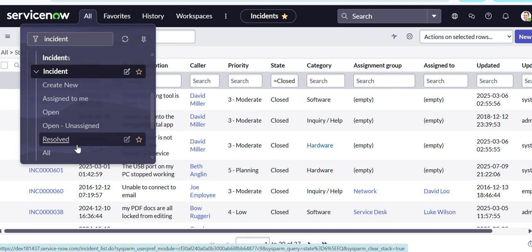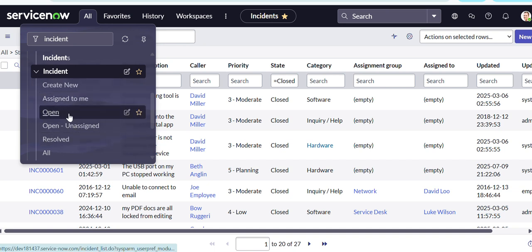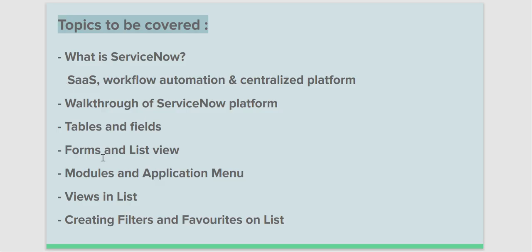Okay, got it. So now you know this terminology: if anyone says "module", then you just search here and these are the modules. And if anyone says "application menu", then this is the title which is given for the modules. How to create an application menu and how to create a module, that technical part I will be covering in the ServiceNow core sessions. I'm just getting you familiar with these terminologies at the moment.